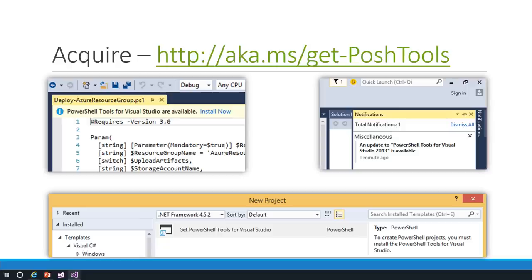lovely notifications. So if they open up a PowerShell file and they don't have our tools, hey, PowerShell tools are now available. You should go get them. Even if they didn't open one, they'll get that little flag and notification, hey, you should go get PowerShell tools. And inside the new project dialog, we tell them to go get the PowerShell tools. We're being obnoxious about it in the best of ways.